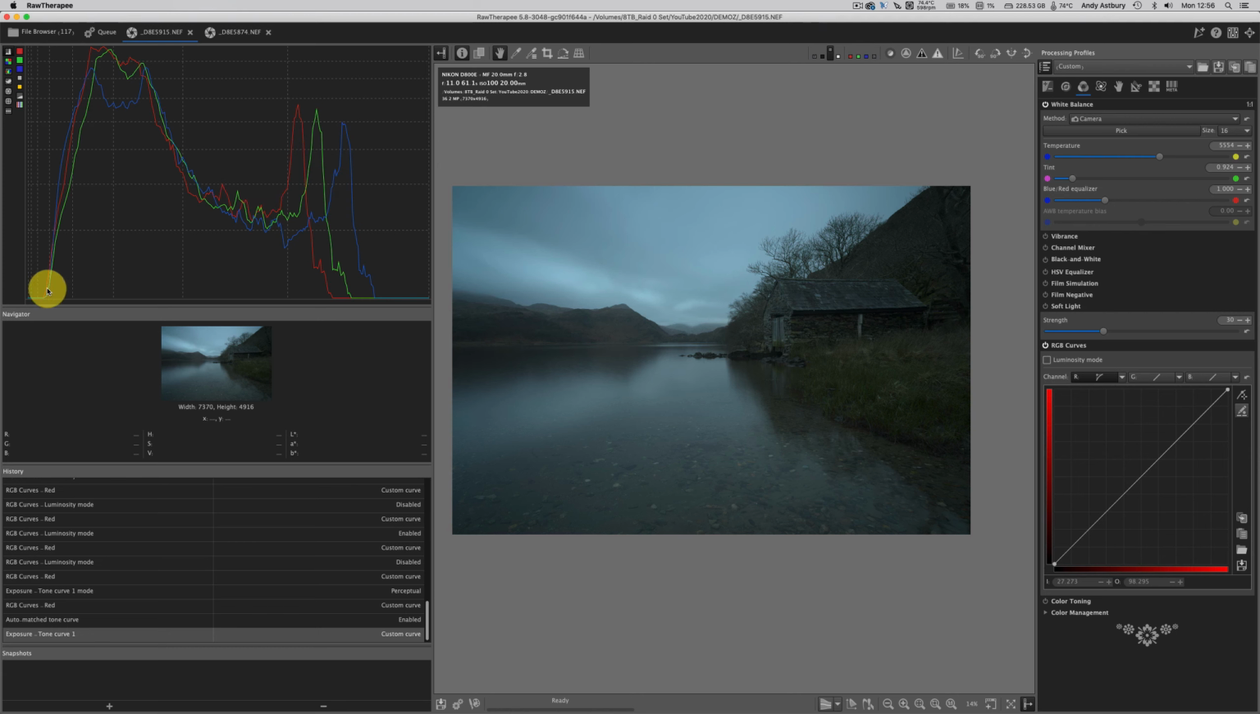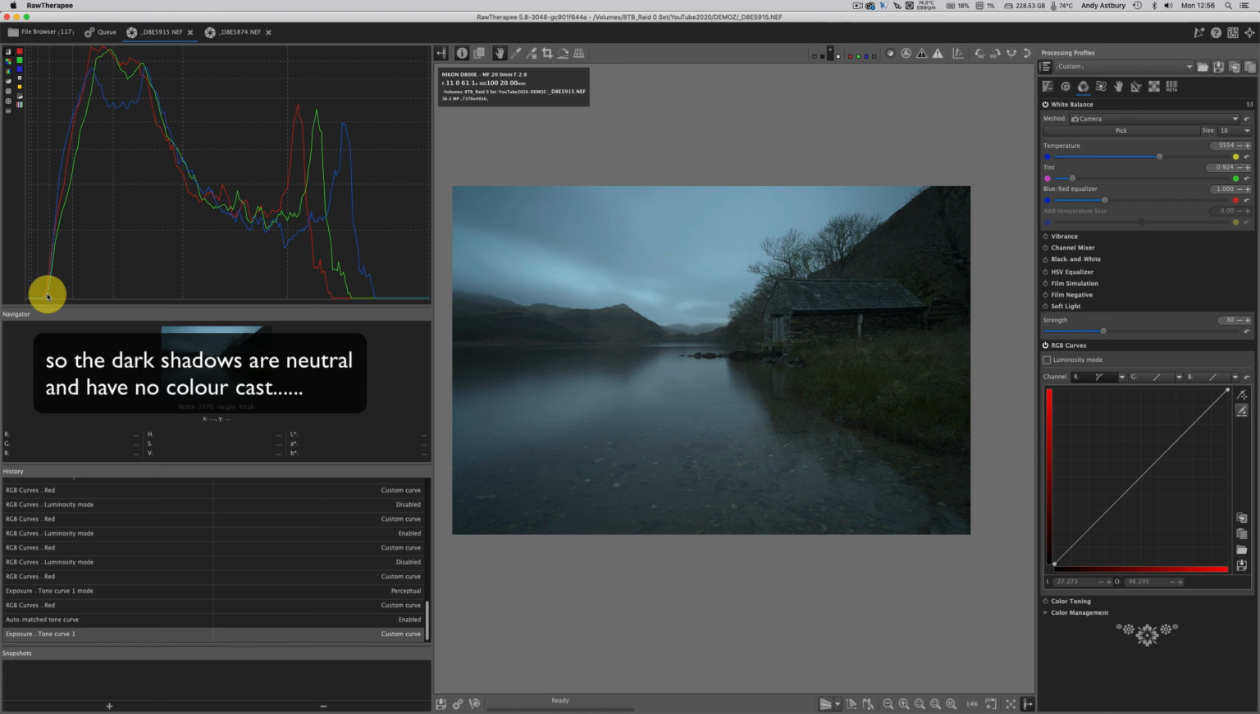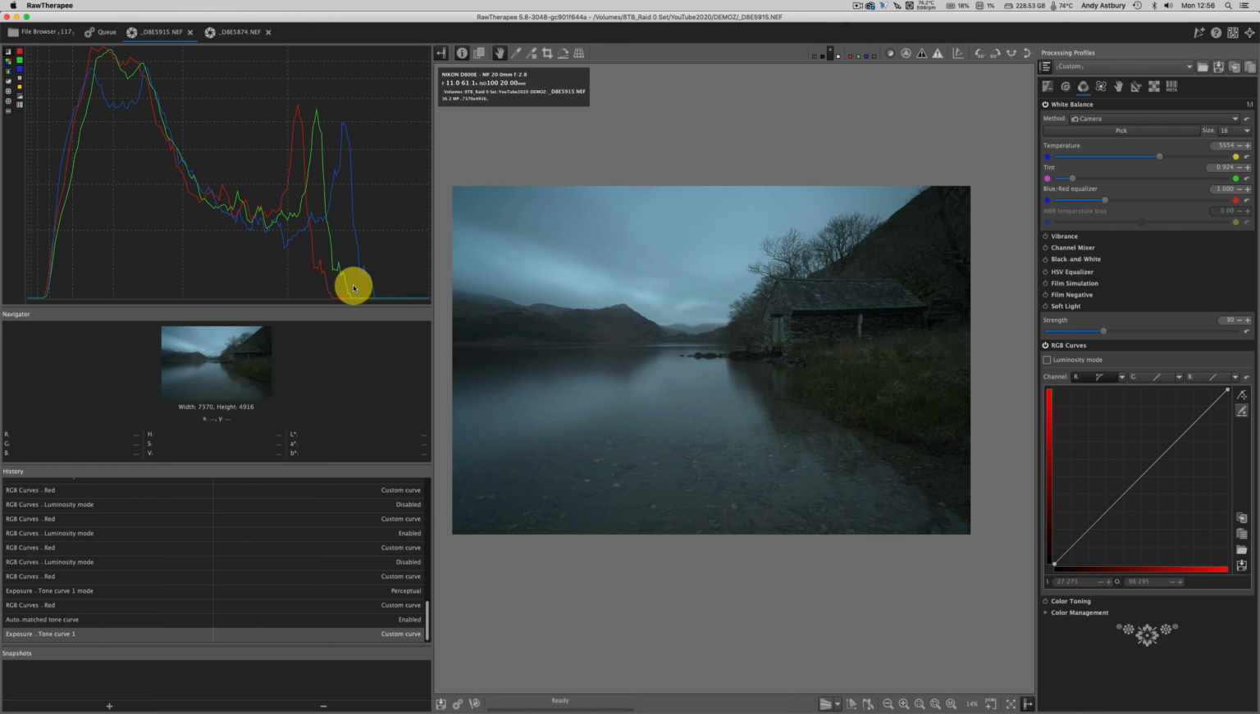Now, if we look in the shadows, we can see that red, green and blue are fairly close together. But over here in the highlights, they are very, very separated. And blue has got a lot more presence than green, which in turn has got a lot more presence than red. So in our highlights, we've got this colour shift.